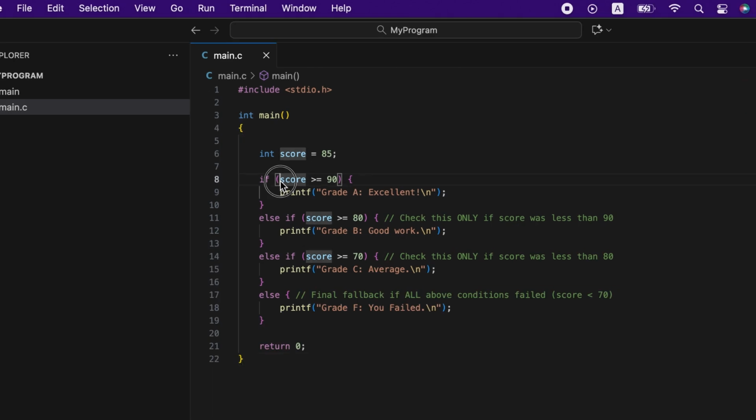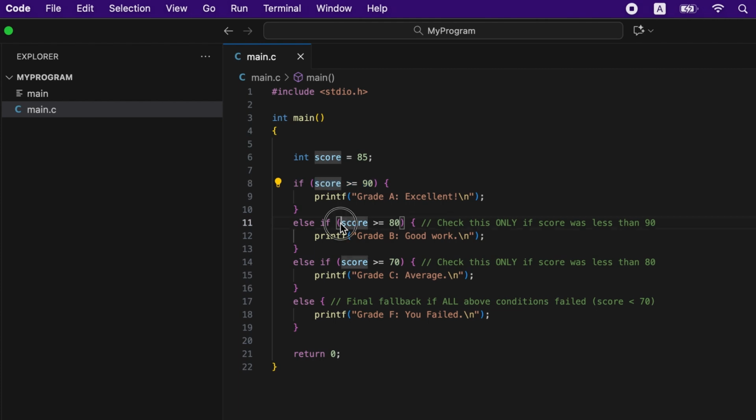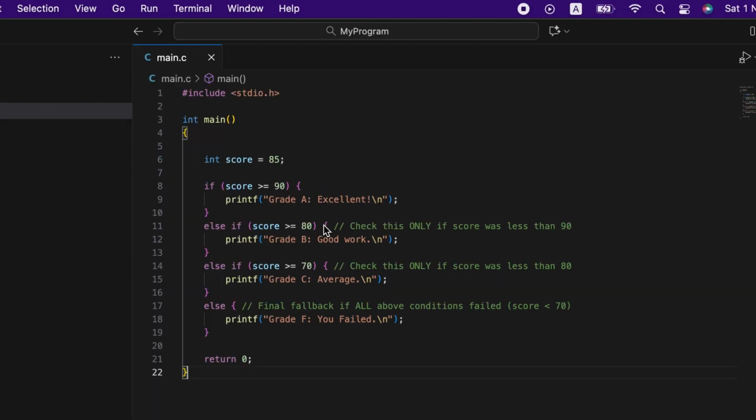The program starts at the first if. Is 85 greater than or equal to 90? False. The program moves on. It hits the first else if. Is 85 greater than or equal to 80? True. The program executes the code block printf grade B.